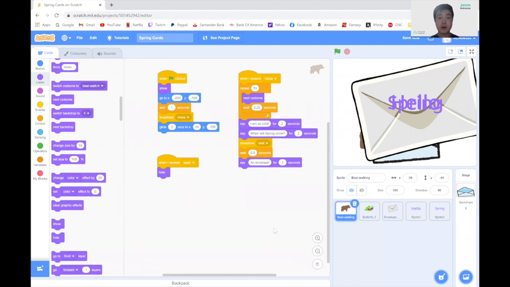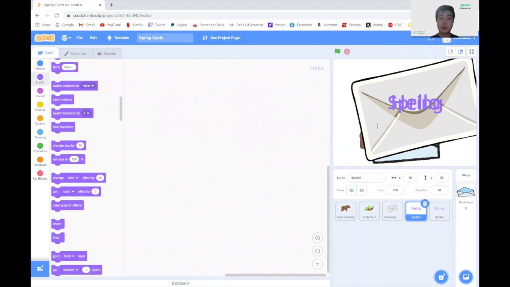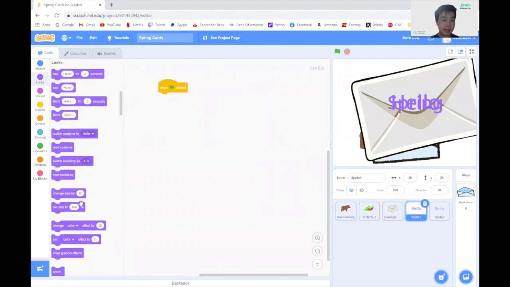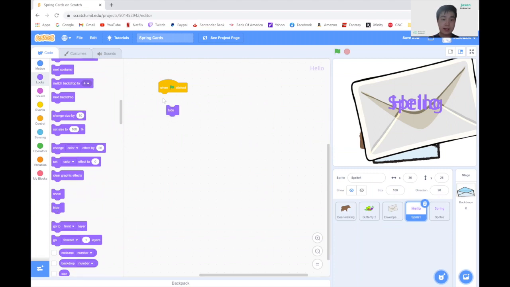So now let's program our sprites for the final animation scene. So we started with the hello sprite. If you go in the hello sprite, first we want to set the default location and then hide it. So here we're gonna have events when green flag is clicked on. First thing first, we want to hide it. So here we're gonna use looks hide.